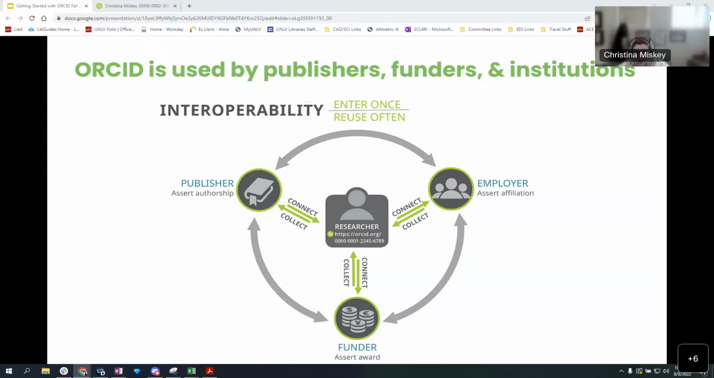Over 70 publishers are now requiring ORCID IDs with manuscript submissions, and grant funders are increasingly requiring ORCID IDs for grant proposals as well. And this includes major public funders such as the National Science Foundation and the National Institutes of Health. By including your ORCID ID in publishing and funding workflows, you can ensure that your work and contributions will be accurately linked to you and not accidentally credited to somebody else.